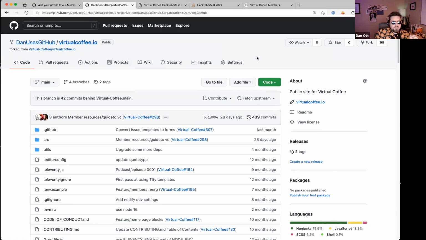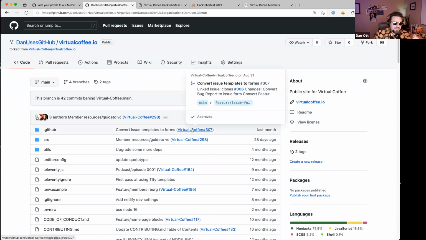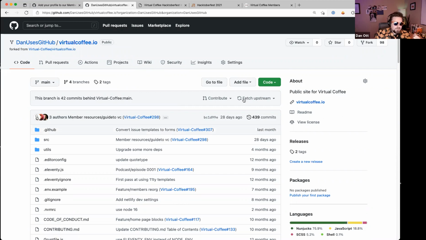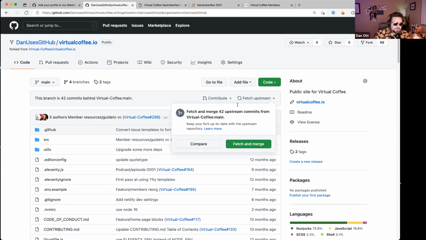If you've forked the Virtual Coffee site in the past and have an old version of it, there are a few different paths available. What we want to do is make sure that you're starting from the newest, most current version of the site. There's a fetch upstream action in the GitHub UI that hopefully everybody can see.